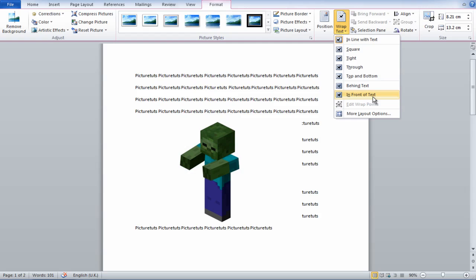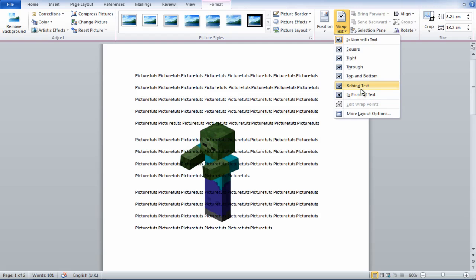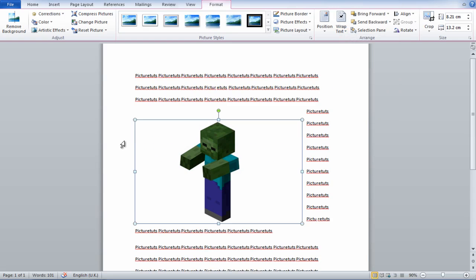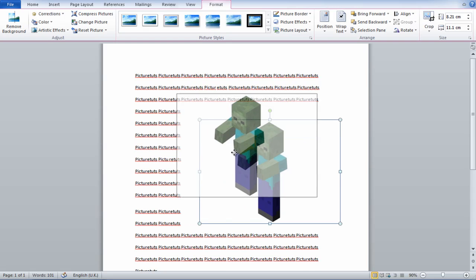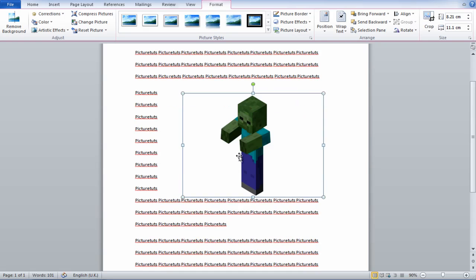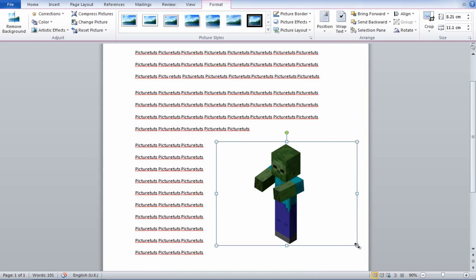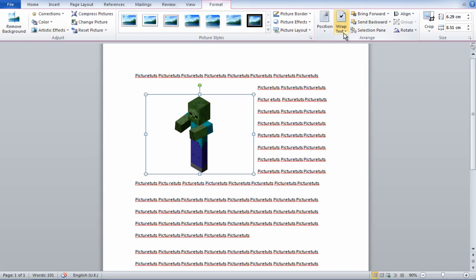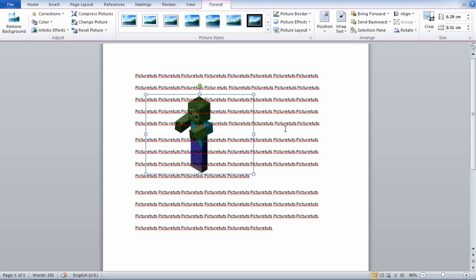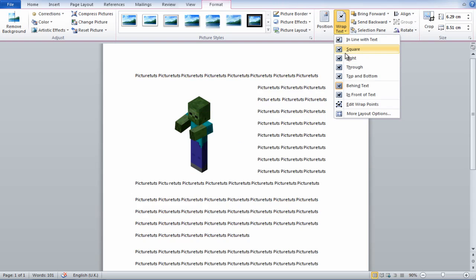So for example, if I put behind text, the text goes over it. If I put square, it creates like a box that the text will go around. And that's just a simple way on how you can freely move images on Microsoft Word. As you can see, I can place it wherever I like. I can resize it. I can wrap it around my text, I can put it behind my text if I want by using the wrap text option, and that's how you basically do it, guys.